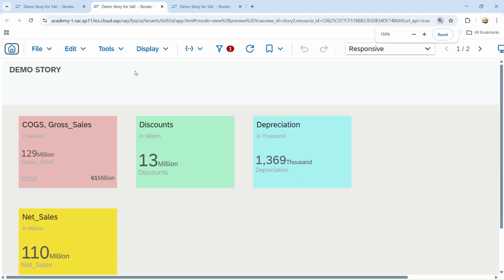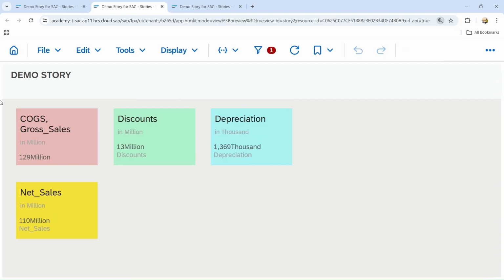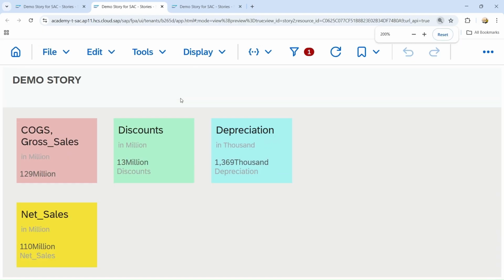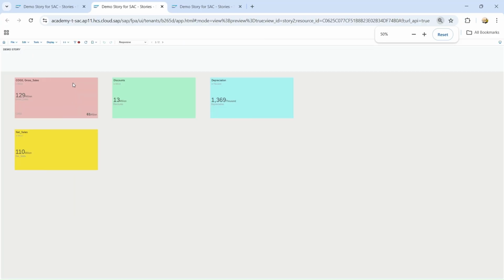You see, it is adjusting till the very last moment. So I went all the way through 200% from 100%, and it is still coming correctly. Even if I go to a very small size, it is still working.